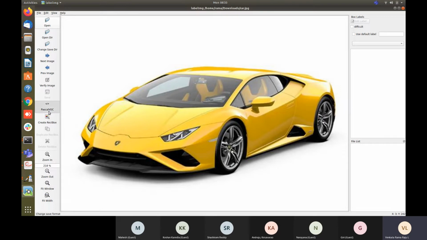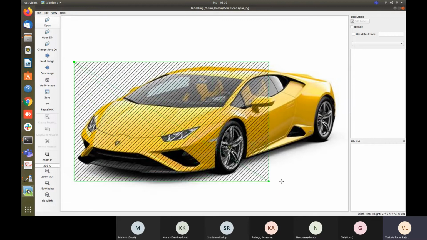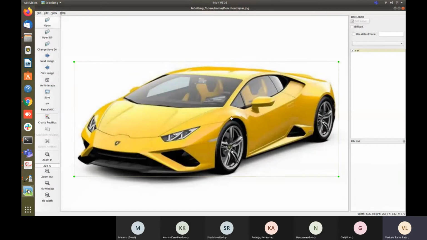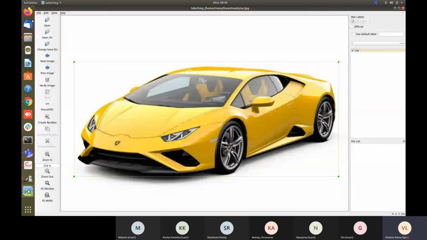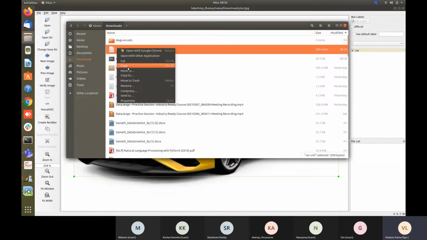There are two ways of doing it, Pascal and your way. Right, I actually click W and now it does that. And then I need to specify the class, car. Okay, now I save it. Right, that gets saved as an XML file. Let me go into the folder and show you exactly. This is the XML file it created.